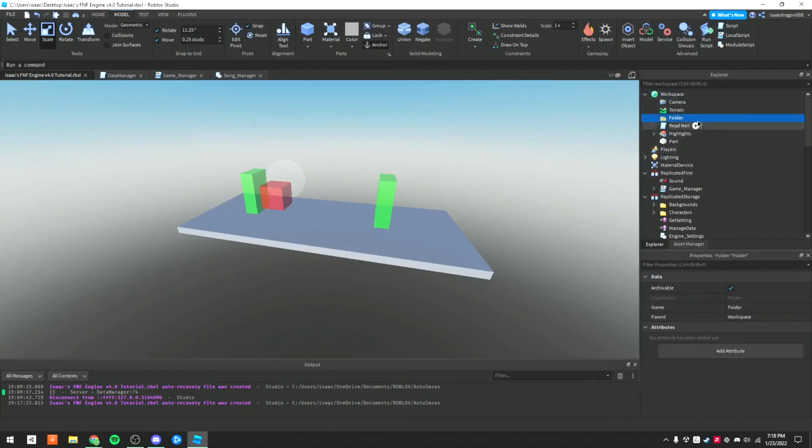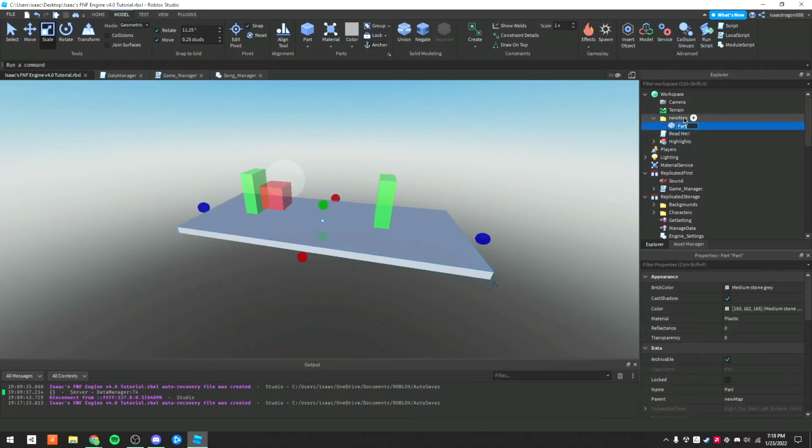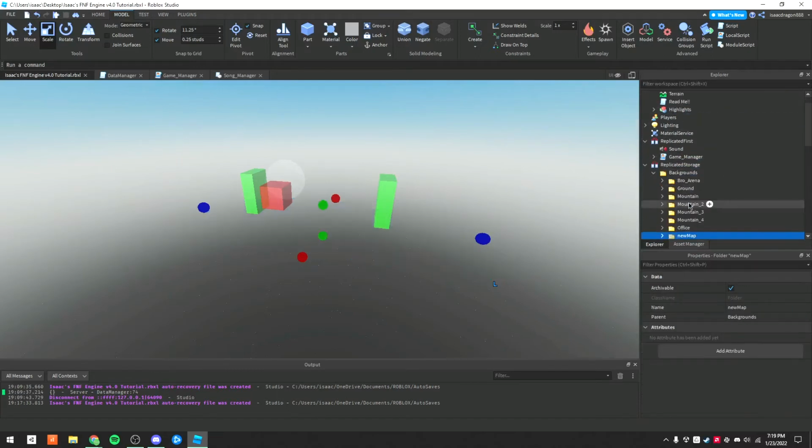And I'll create a new folder and call it new map. And we'll stick our ground part in our new map, and we'll put it in backgrounds.